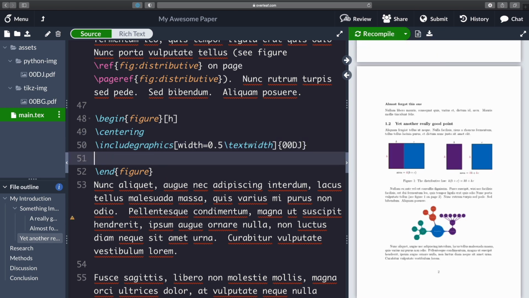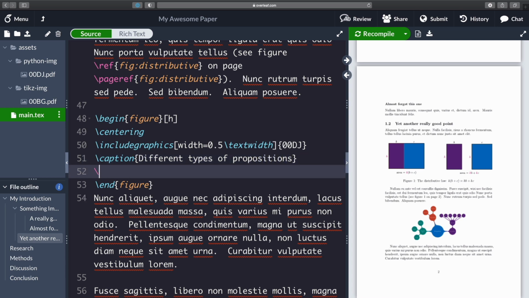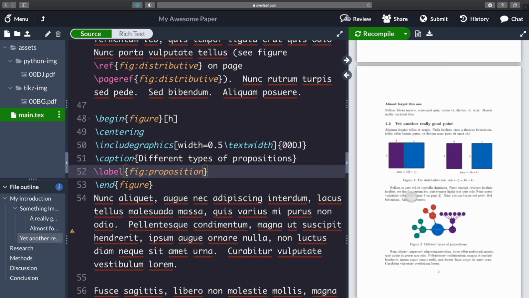And now let's go ahead and include a caption to this. And I don't know, maybe we call this "different types of propositions". And just like the other figure, we are going to provide it a label. This one is going to be fig because it is a figure label, and I'm going to call this one proposition. And when I compile, you'll see that the image, which is now inside a figure environment, has a caption and it has been labeled.